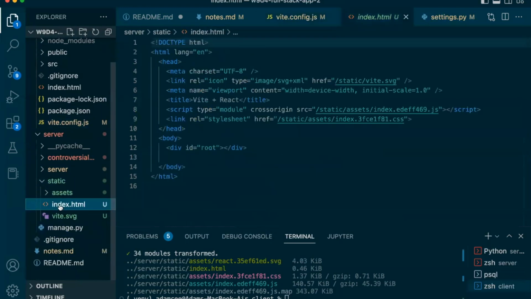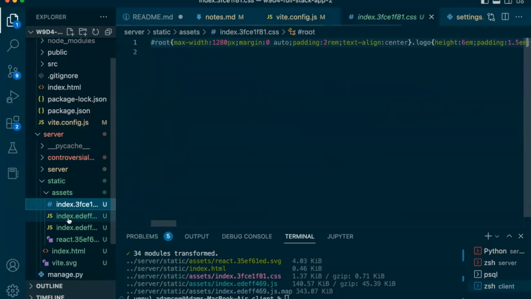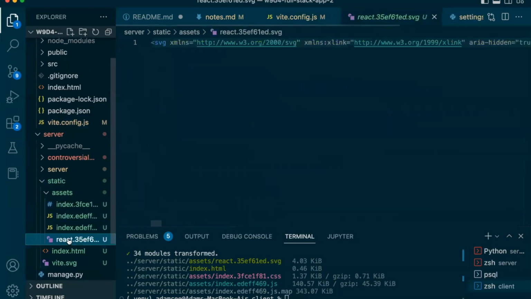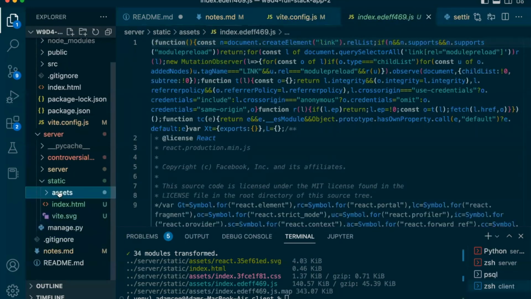The first check is that index.html should be moved over. The next is that in this assets directory, we should see a bunch of CSS and JavaScript files that are very difficult for us to read. But then the real check is we should update Django, now that we've stuck our bundled React JavaScript application over in our server project, to host that and make sure it's working.